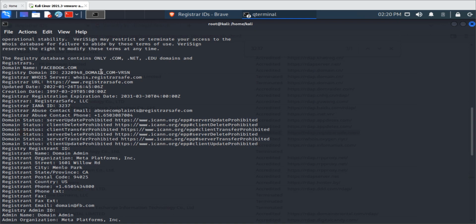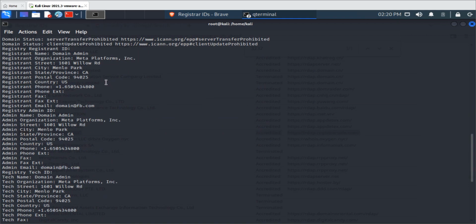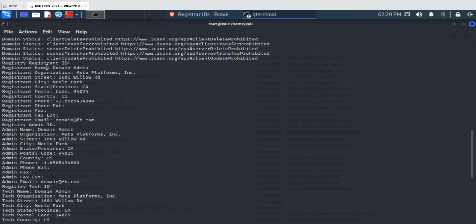That's all. Okay, so the Facebook domain is here, and then all this information. So you go down, but they are hiding the registrar and the registrant, and just put some other domain admin. Okay, so organization name is Meta. They recently changed the company name to Meta, right? Not Facebook anymore. So there's Meta Platforms, and then the street is 1601 Willow Road.